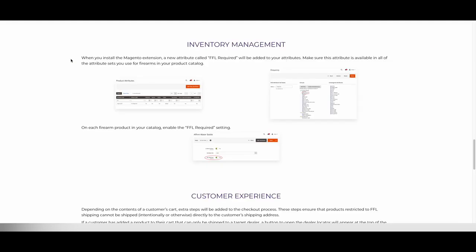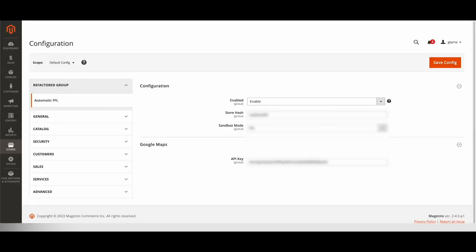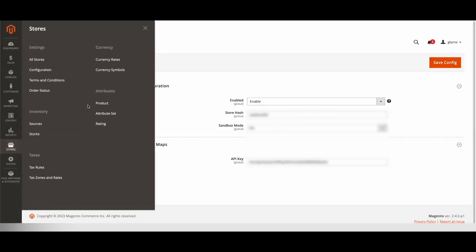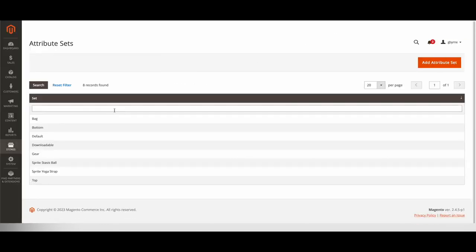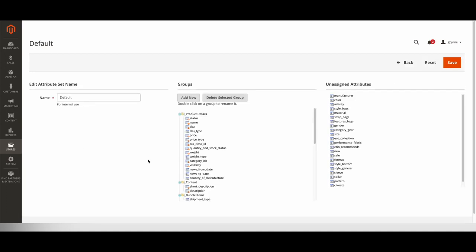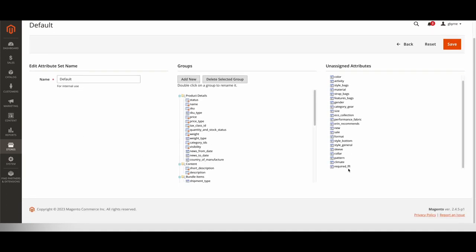All right, for the last step, we'll need a way to flag our products as FFL required or not. So let's go back to the Magento admin panel. We'll go to Stores, Attribute Set, and we'll need to choose the attribute set that we want to add this attribute to. So I'm going to go to Default. I'm going to drag the attribute, which you might need to scroll down for, over to, I'm going to put it above status here. I'll hit save.